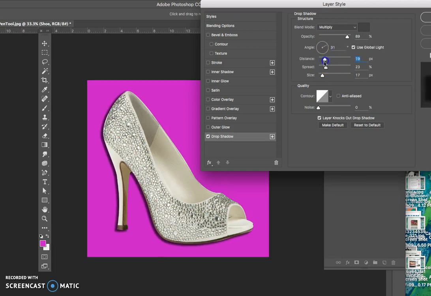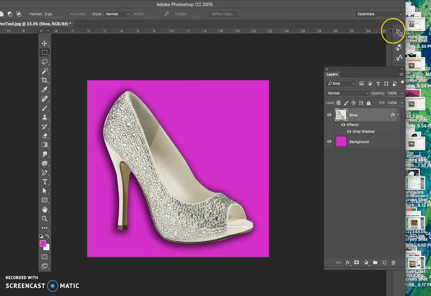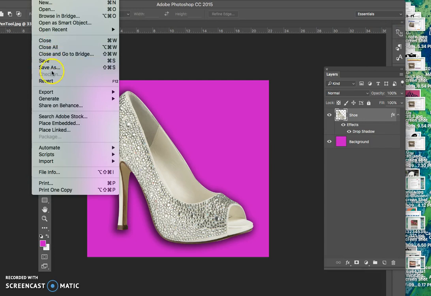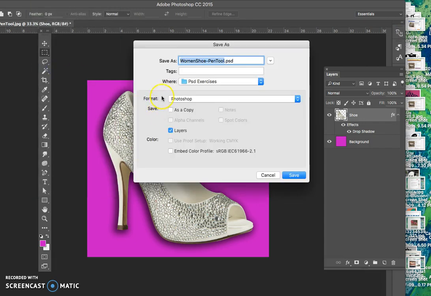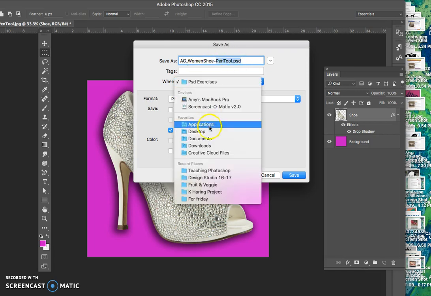And give it a drop shadow, hit OK. And now you are done with the first tutorial. So what you're going to do is File, Save As, and you can put your initials. This is my initials, AG underscore, so your initials underscore women's shoe. And I'm going to save it.